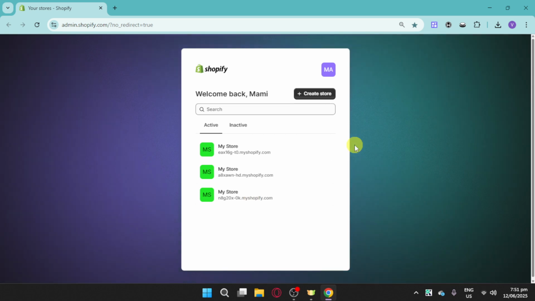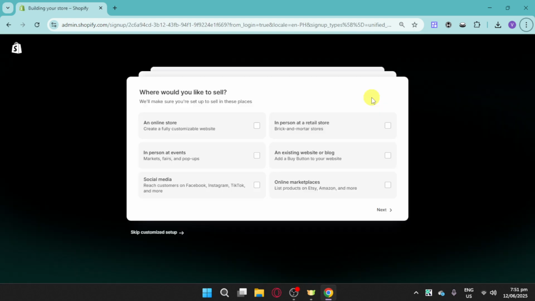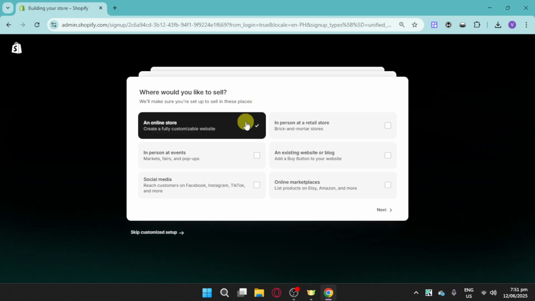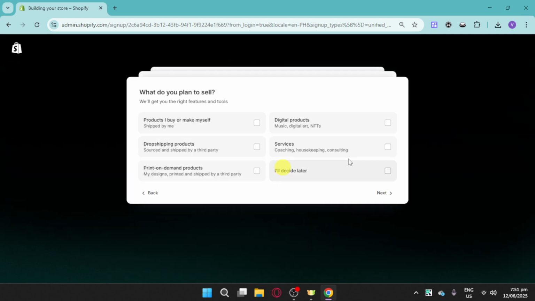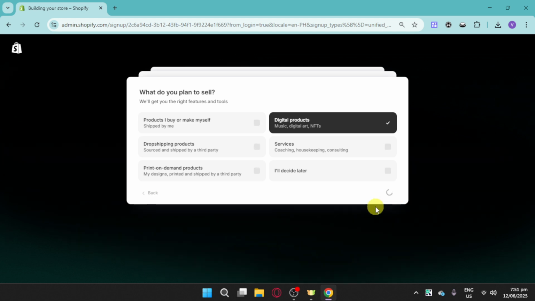Once you have signed up using the link, you can now create a store. Head over and click onto this Create Store option. This will prompt you to answer some questions. You can choose which you want to do with Shopify. I'll choose an online store and click on Next. For this one, I'll choose New Business Idea and then choose what we want to sell. For example, I'll choose digital products and click on Next.